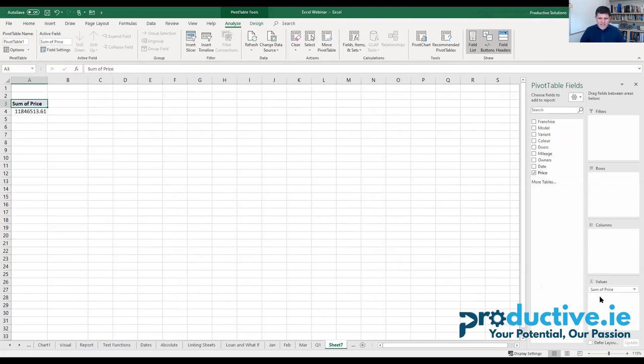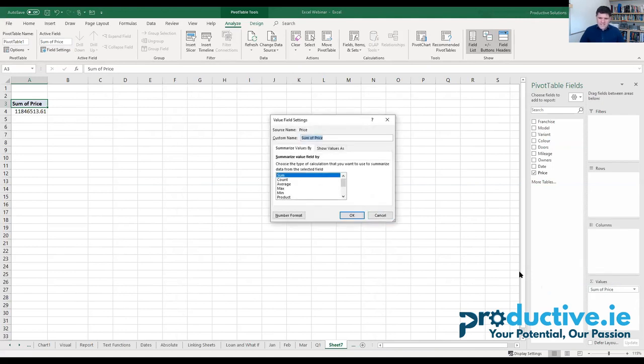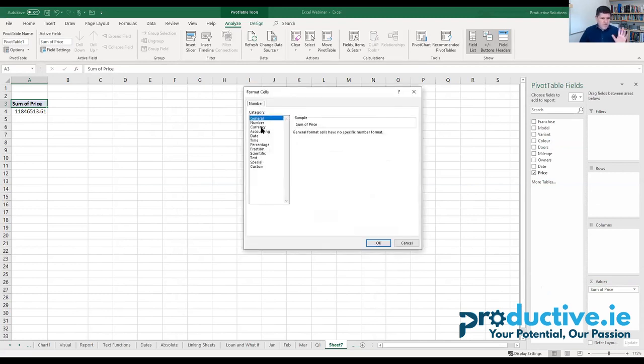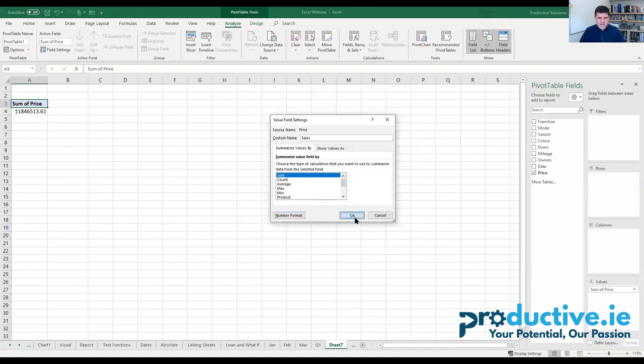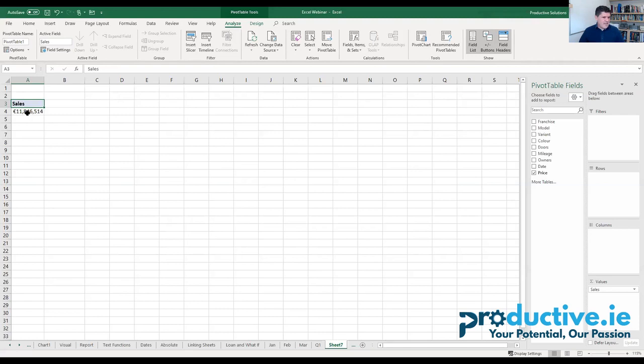Now, when you drag anything in there, you'll always have to give it a little tidy up, a little polish. You can see the formatting here is very poor, very amateur looking name, sum of price. So I'm just going to go to the drop down, value field settings, and I'm going to rename it to sales. And I'm going to put a little bit of formatting on it. You never format using standard buttons above, because they'll only format the cells. I want to format the pivot. So I've now told it, well, to rename it, and you can see now it's called sales, and the formatting is a little bit more consistent.